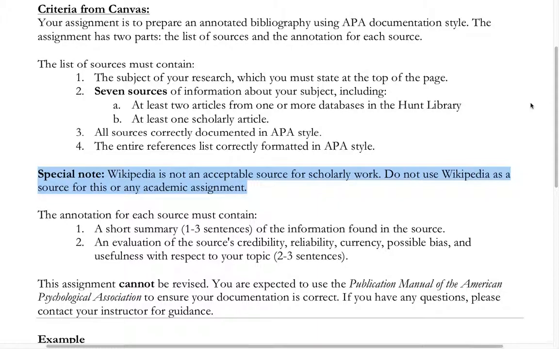Other sources you want to focus on not using include reference sources. So you don't want to use dictionaries, you don't want to use encyclopedias, and you also don't want to use sources which aren't reference sources, things like dissertations and theses. Theses is the plural for thesis.